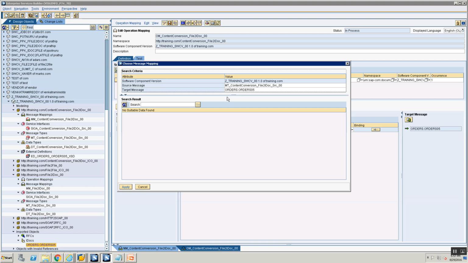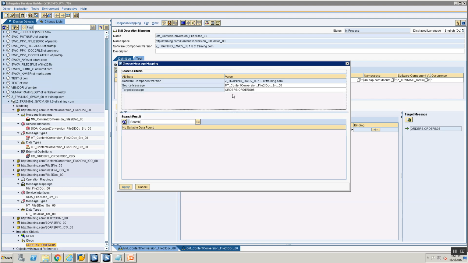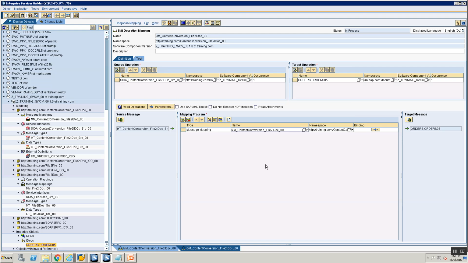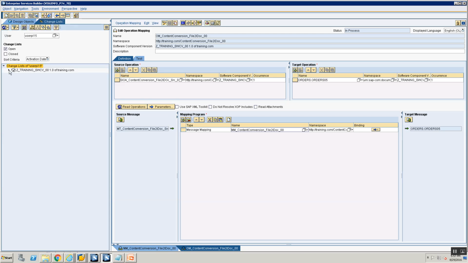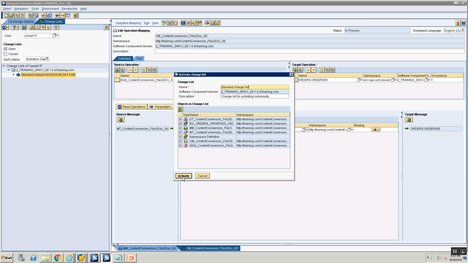This is because your target message is expecting it of Idoc type. So go into your target message and change it to any, and when you save any, say refresh, you should now see your mapping displayed. Okay, make your target message as any, and when you make it as any, you should see your mapping message displayed. Select and save your operation mapping. Okay, with this your enterprise service repository work is done. Right click on your change list and activate on your changes.